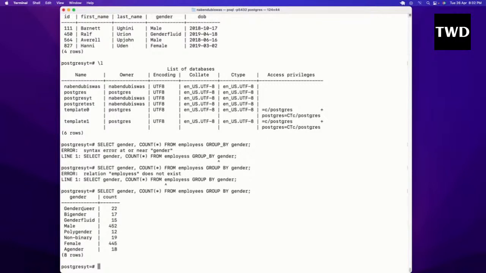See this, it is telling how many people of each gender there are. Male and female are the largest. Then all these other genders are also there, which are not official genders in Europe and the US. I've taken dummy data from a site, as you saw yesterday. So: select gender, count star from employees, group by gender. It is grouping by that.